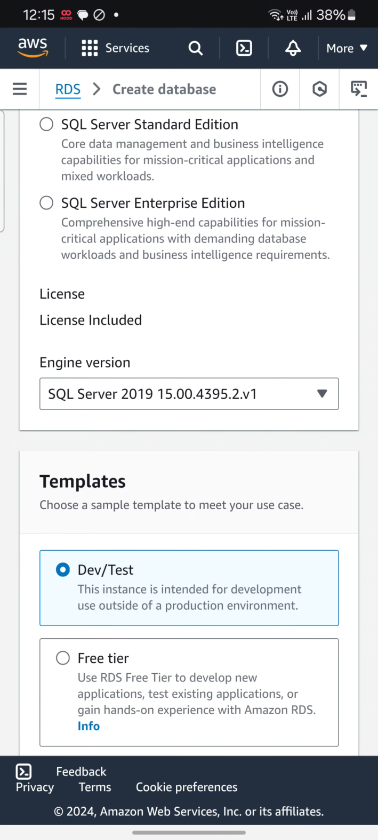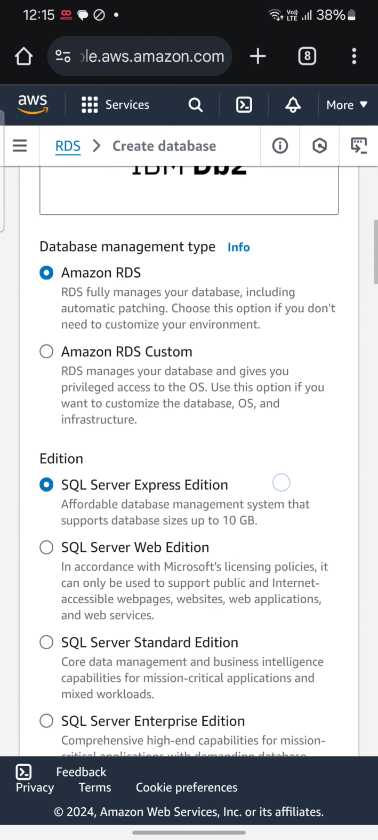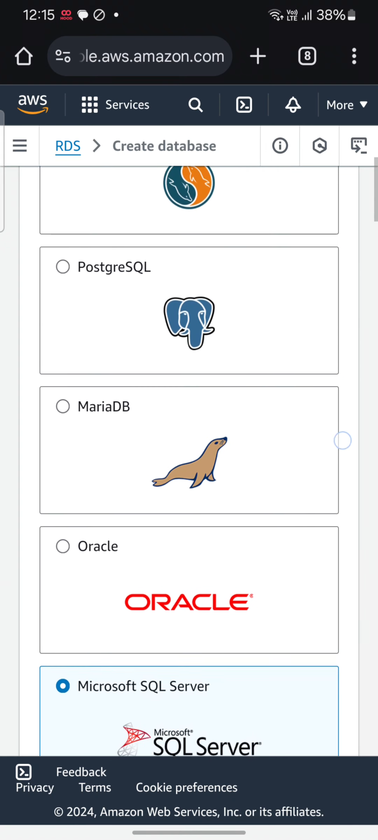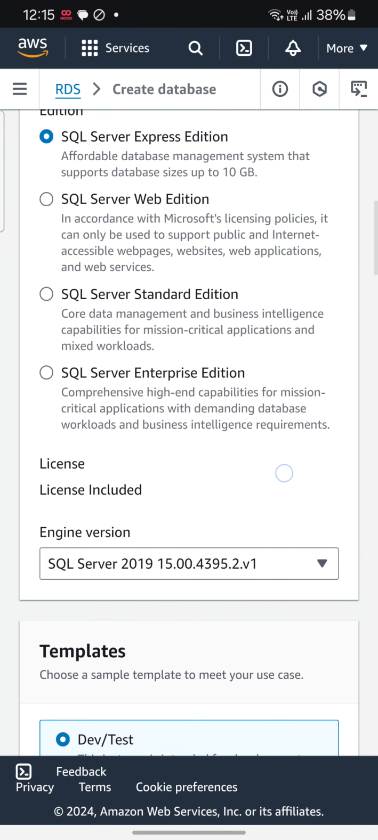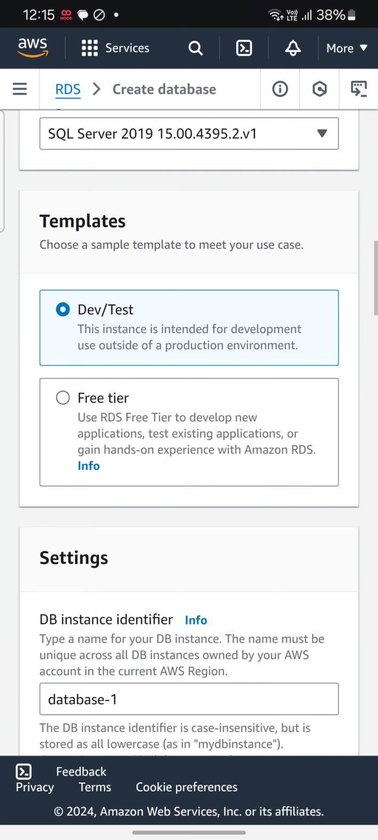Okay, this is the engine version. What is the engine? They are saying the engines, like SQL Server, all these engines. I already told you. So here we go for free trial only.